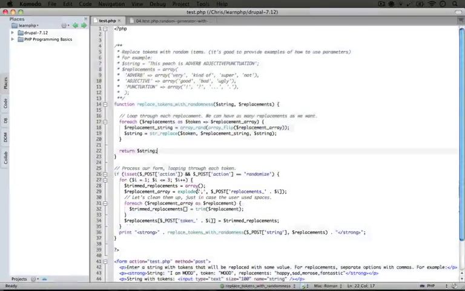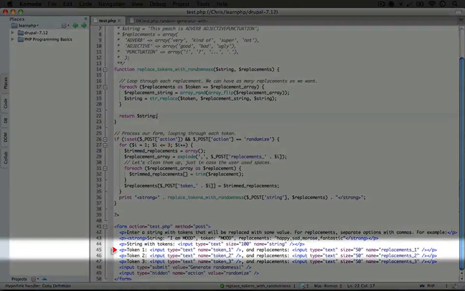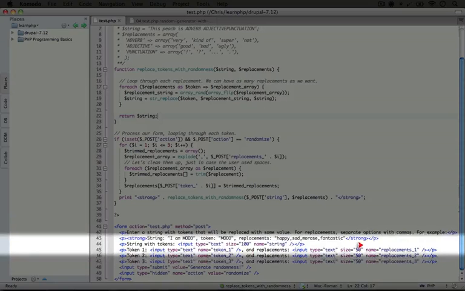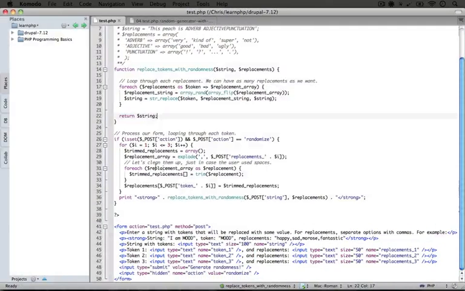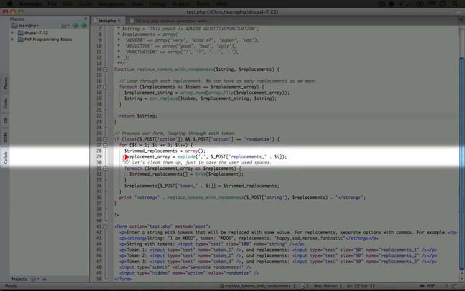Now if we scroll down to our form code, we would see that corresponds to this input right here, replacements underscore 1. So now if we take the values that we inserted earlier into the form, the token was person, and the possible replacements included friend, foe, tomato, and space cadet. So the replacement array now contains an item for each one of those potential replacements.